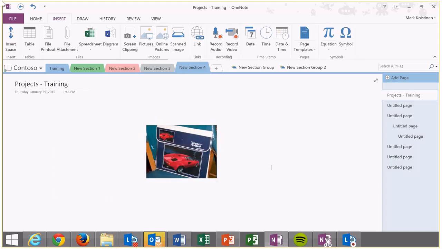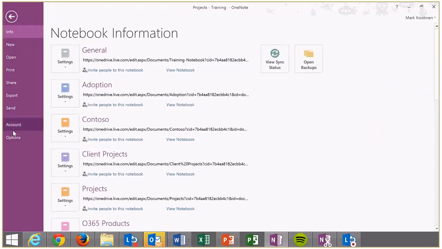By the way, guys, there's no save. If I hit File, no save. Everything I do in OneNote just is.